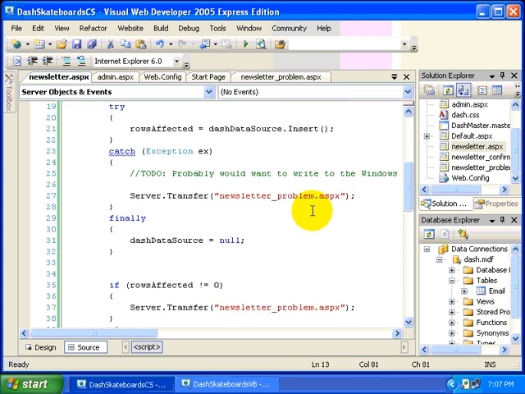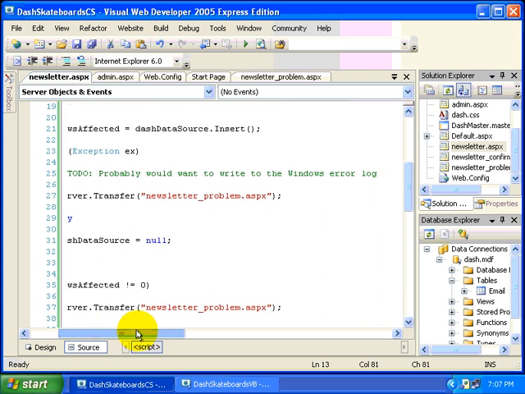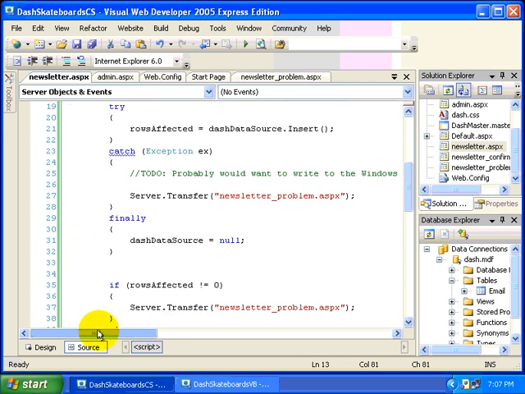Now, if there is a problem, as you can see, we have a try-catch statement wrapped around our insert method here. In the catch, what we probably want to do if there's a problem is write it to the error log within Windows so that we have some record of the problem. And then we want to send that user to our friendly problem page. So we'll do a server.transfer, sending the user to the page that says there was basically a problem. We know what it was, we've reported it to the people in charge, and if you still have problems, let us know, and it gives an email address.